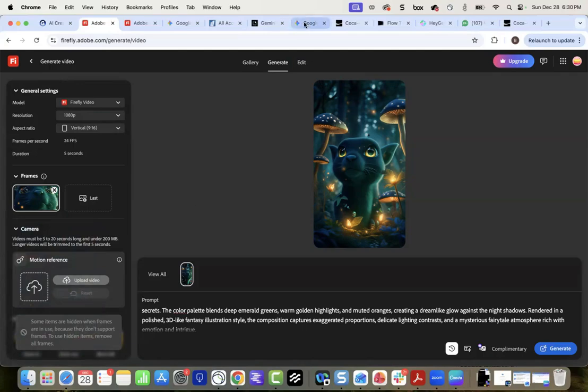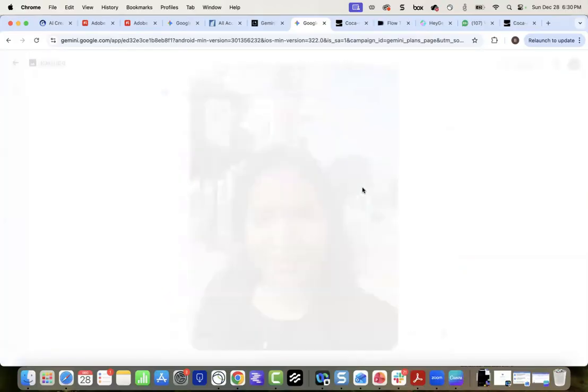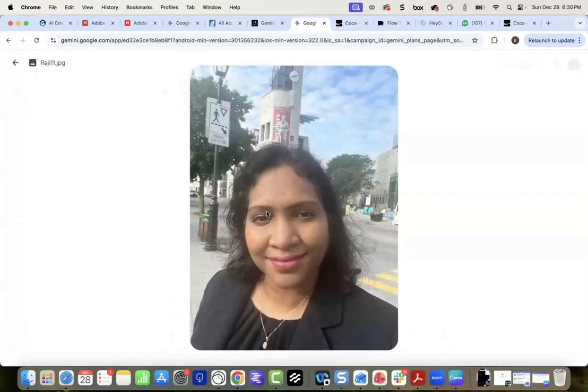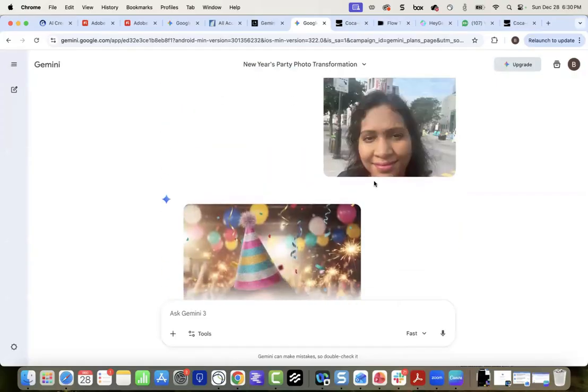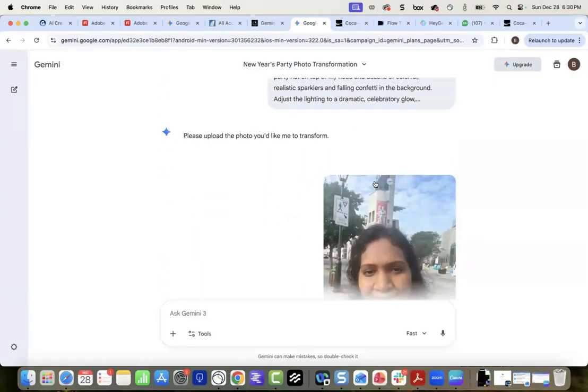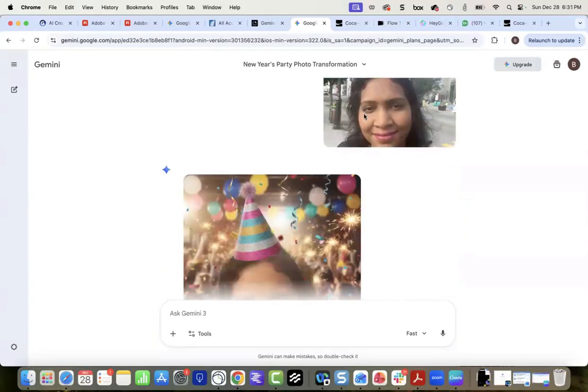So let me show you. This is the one that I just created. This picture is from when I was walking in the streets of Quebec, Montreal. This is from the streets of Montreal when I was on my way to Startup Fest. I uploaded this image, and then I used a basic prompt to make it a New Year party themed one.